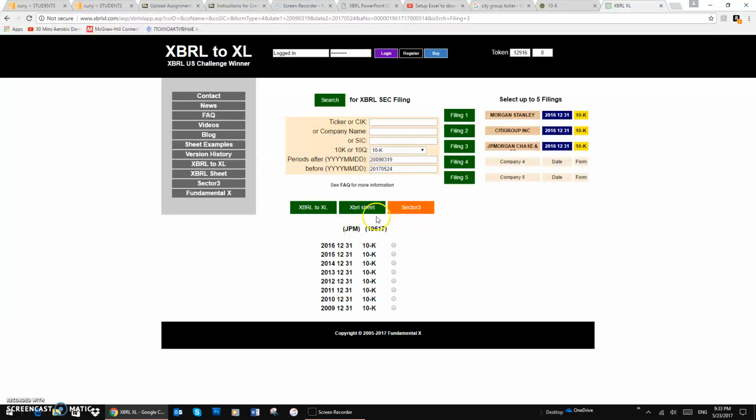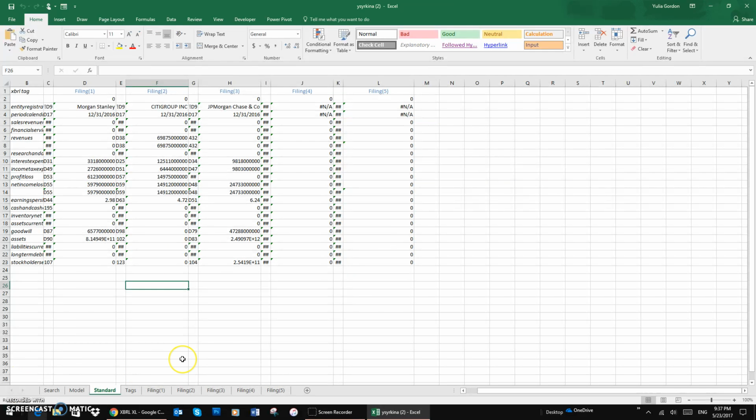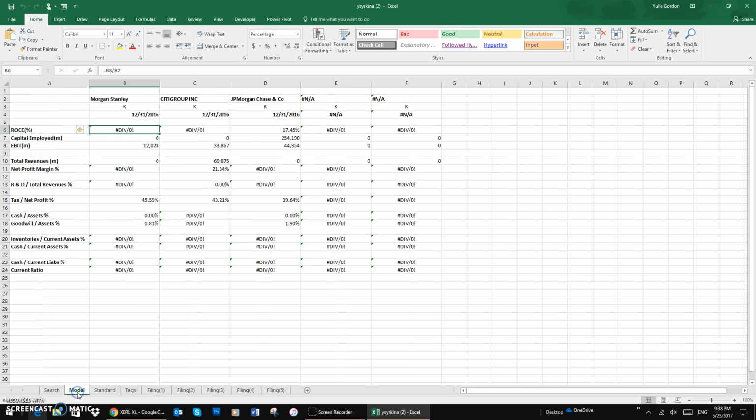So now I'm going to use the XBRL sheet, but in the future you can do an automatic inquiry and you don't need to go to this site anymore. Now we have our filing, and here is the standard sheet that is supposed to derive all numbers like income taxes, profit or loss, assets, and everything from filings. Then it's transferred to the model sheet, which gives us ratios to compare these companies.